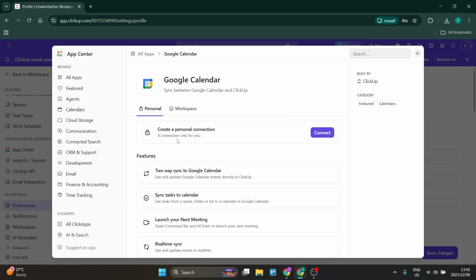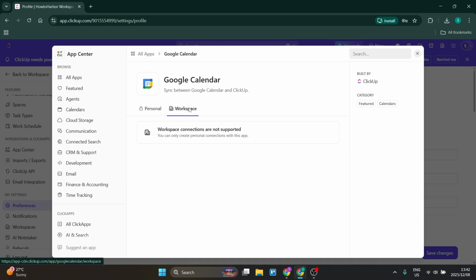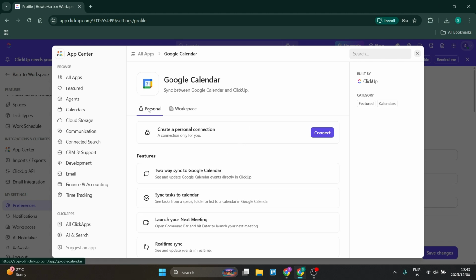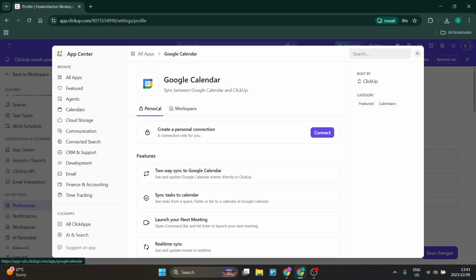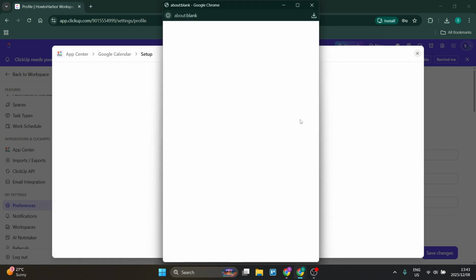Once you click on it, it'll ask you to create a personal connection. This will be a connection for your Google Calendar for only you as a ClickUp user. Now, if you want to use the workspace connection right now, in my region, it is not supported, but in some regions it's supported, so you can actually sync your Google Calendar with your entire workspace and every member within your workspace. Let's go ahead and click on connect.